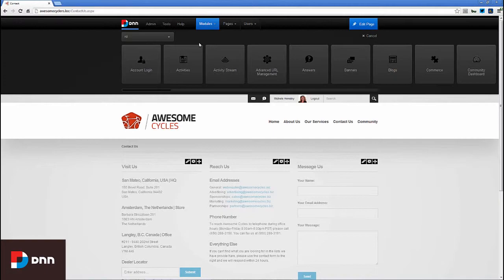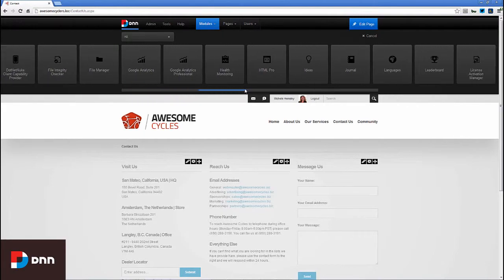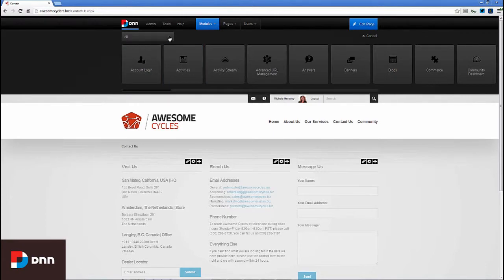Now, if you're not familiar with DNN terminology, I like to tell people that a module is to DNN what an app is to an iPhone. It's just a way to extend the framework or a way to inject more functionality onto the page. And as I scroll across this list of modules we have here, you can see all the modules that are installed in the system. We can also filter these modules by category.